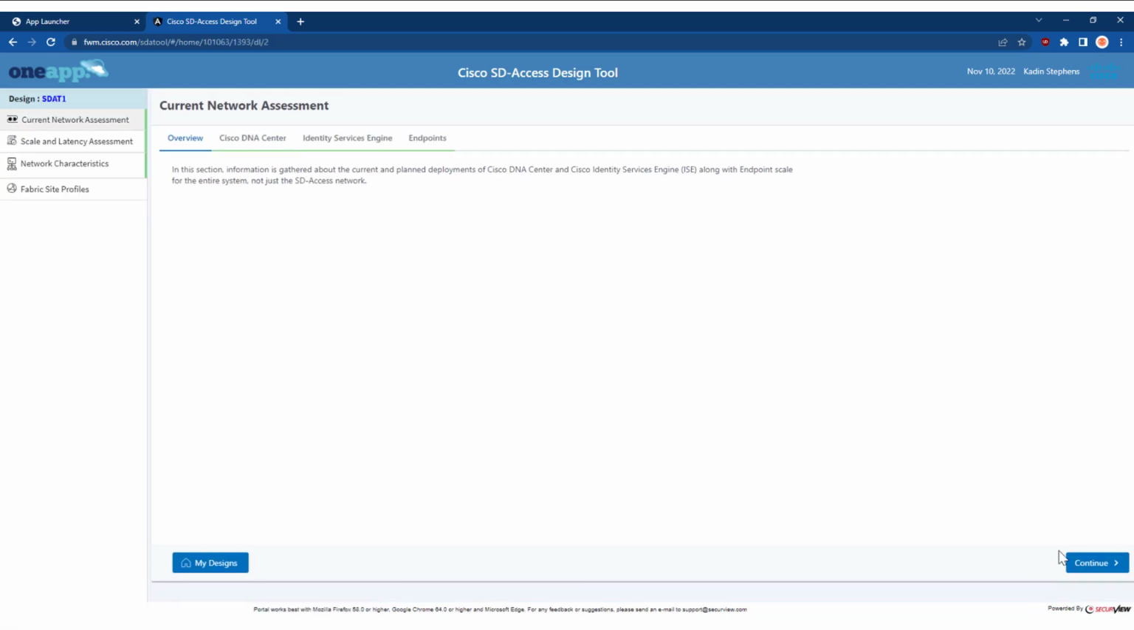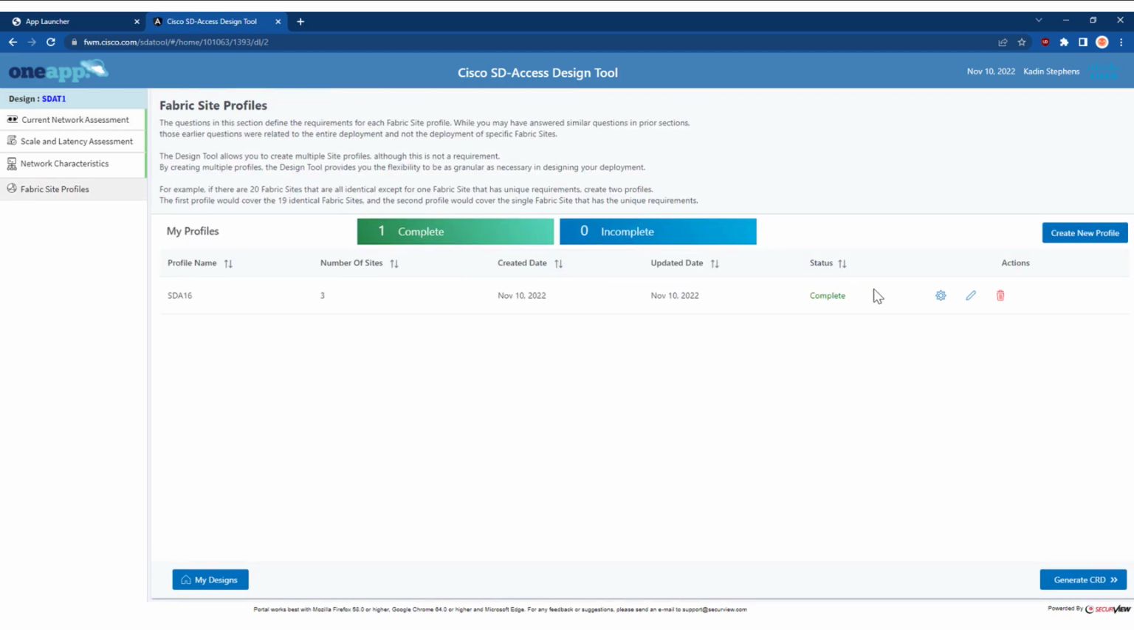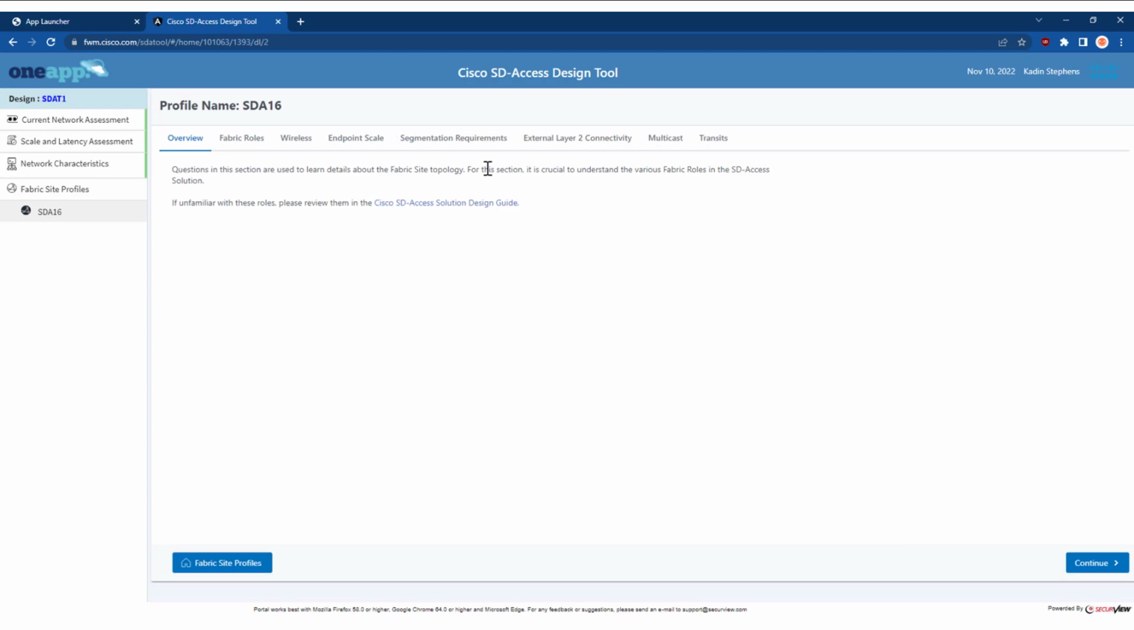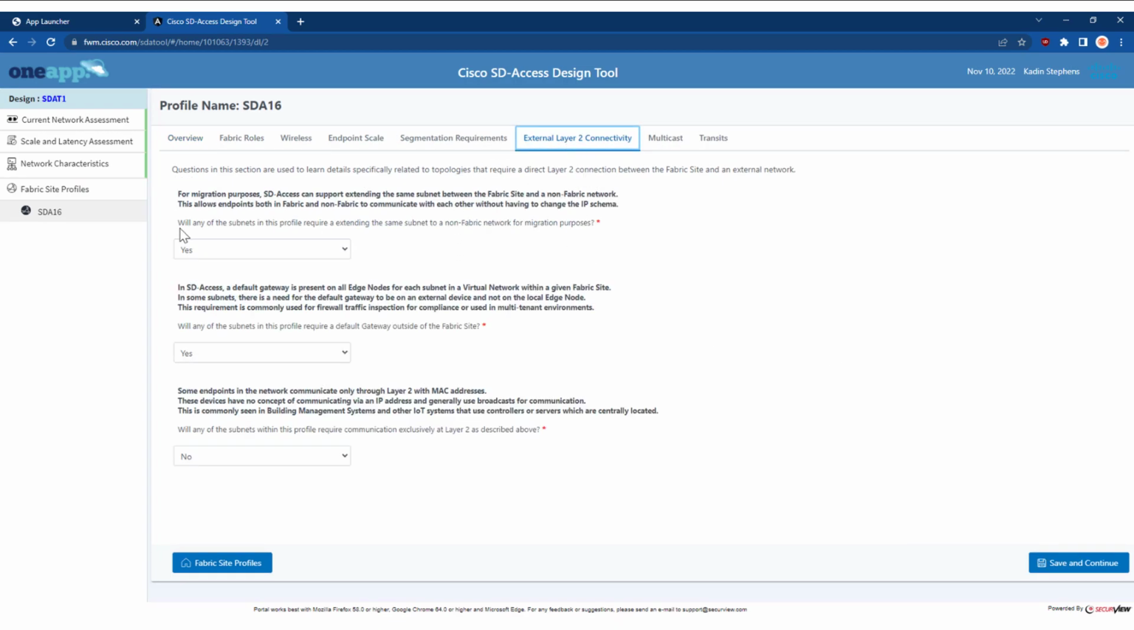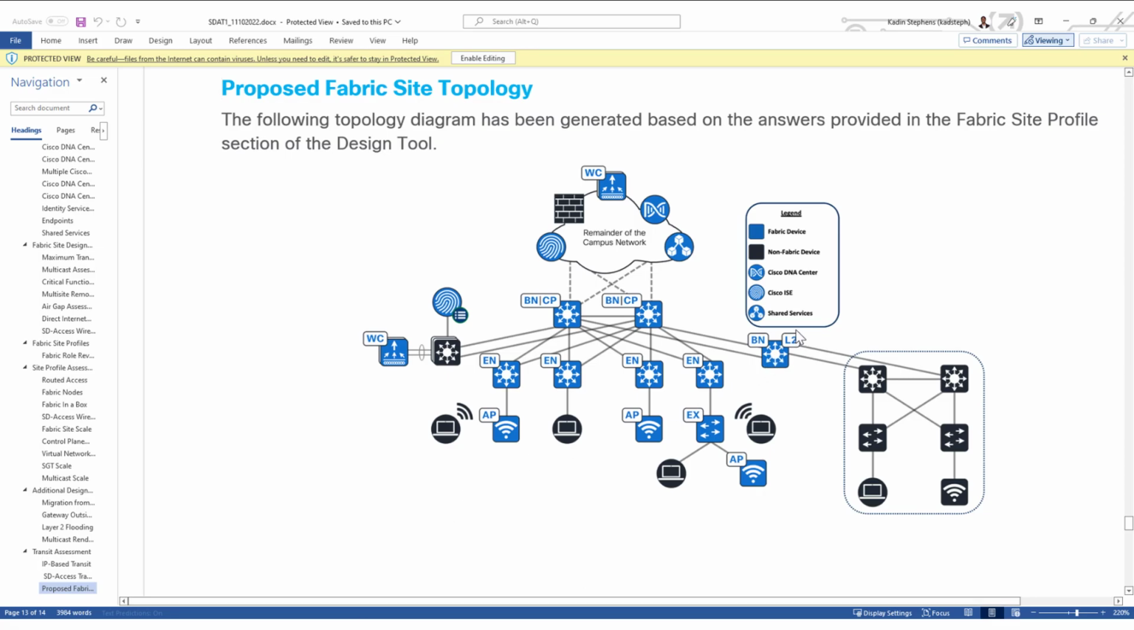Save and continue. And I go back into our fabric site profiles, hit edit, and go into our external layer 2 connectivity. I could read a question: will any of the subnets in this profile require extending the same subnet to a non-fabric network for migration purposes? If we go back to our topology, we see here on the right-hand side, this border node has layer 2 connectivity to a non-fabric site. So this topology will automatically update as you make your changes within the tool. All you have to do is generate a new customer requirements document. And if you don't like this topology, that's completely fine. We provided a Microsoft Word document, that way you can edit and change it to your needs, so that way you can be happy with the finalized outcome.